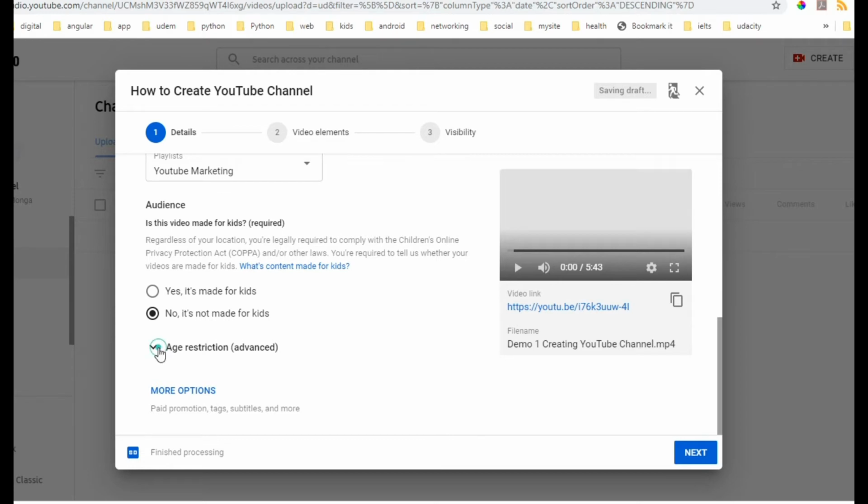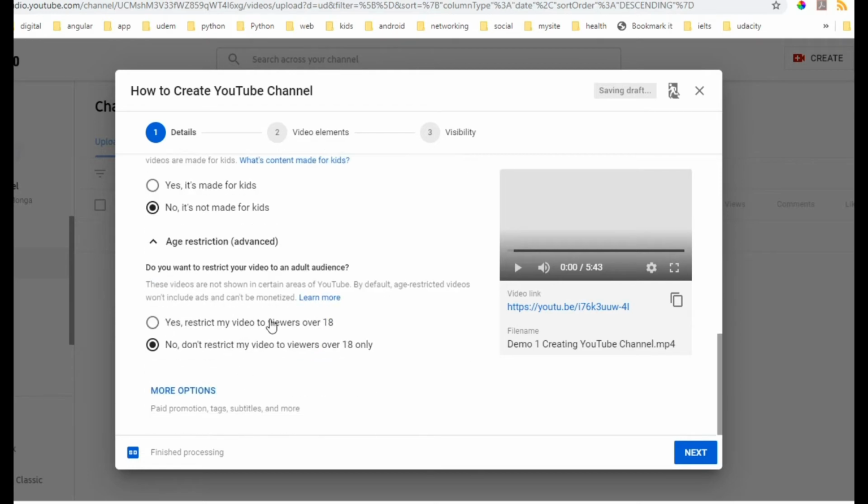And under age restriction, you have to select whether you want your video to be shown to users over 18 or not. So I have selected no, don't restrict my video to viewers over 18 only, right? So even viewers under 18 years of age will be able to watch your video. So this is what you need to do.